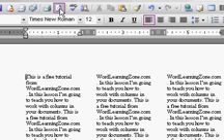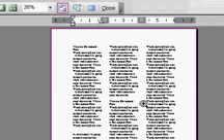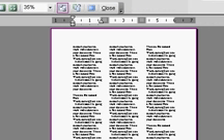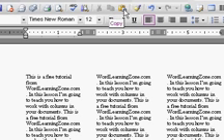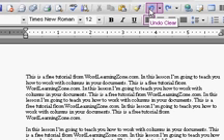If I hit Print Preview, you can see my 3 columns right there. And there's page 2. Now I'm going to hit Undo to go back to 1 column.